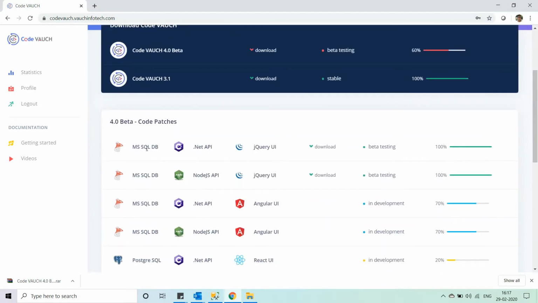And then secondly, we have to download a patch for MS SQL, .NET API and jQuery UI. You can download it via this link. It is almost 8.6 MB in size. CodeVouch 4.0 beta is very dynamic, whereas 3.1 was static in the table naming and column naming conventions. But with 4.0, you can generate code for any SQL table with any column naming convention.